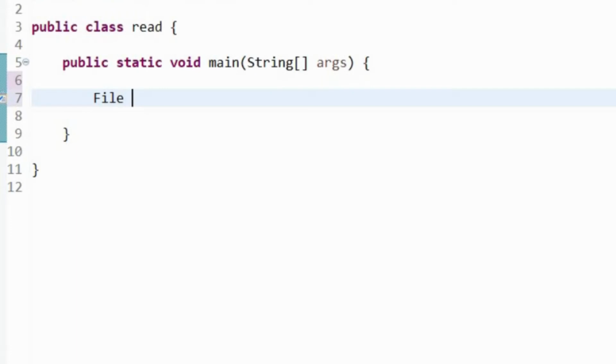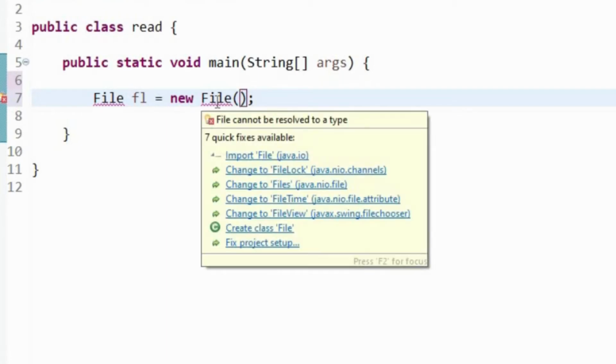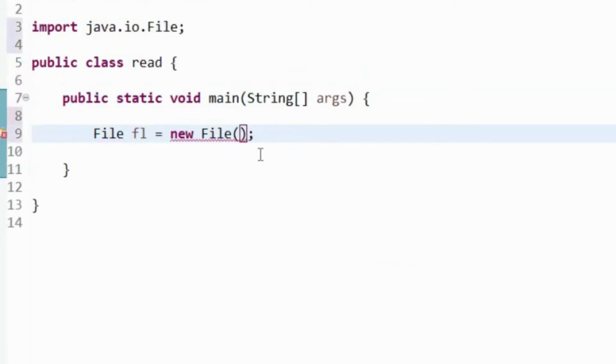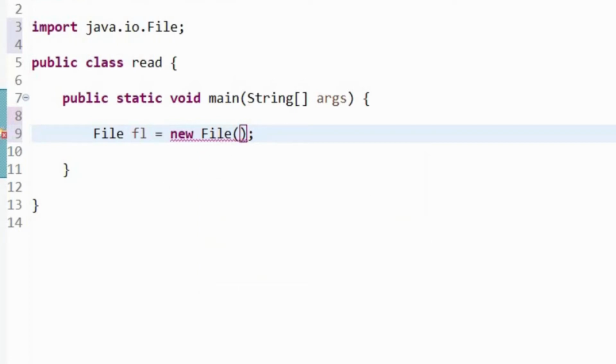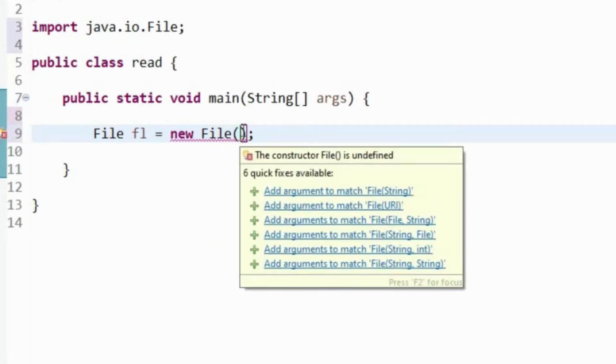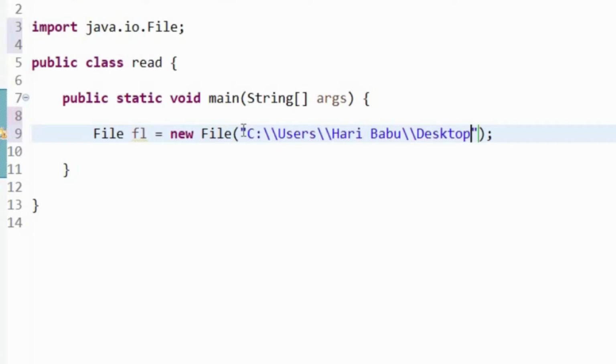For that, we have a File class, say fl is equal to new File, and we need to provide the path where we have to create the file. Before that, let's import the File class, and we have to pass the path here. I am giving the desktop path.